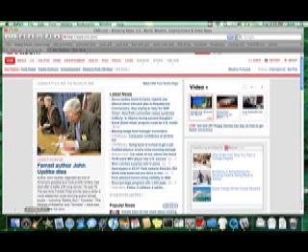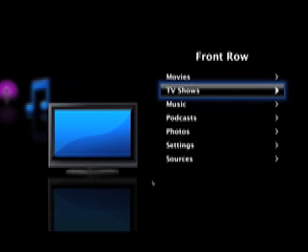In order to open Front Row without having to find it in the Finder, you would hold down Command and Escape, and this will take you right to Front Row, like this.